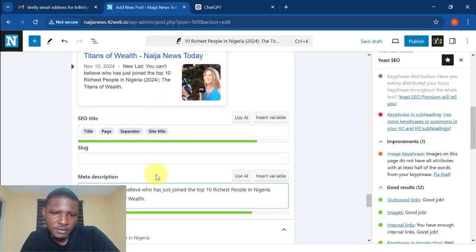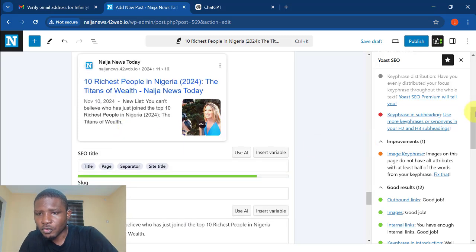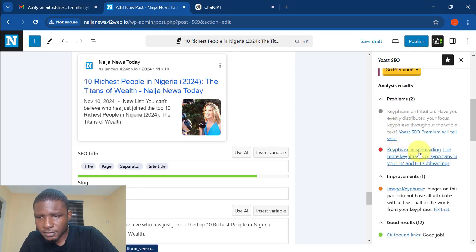So that is your description. This is what we show on Google. You can see the title of the post and then the news list. So as you can see now, we have just two problems left. The first is the key phrase in subheading: use more key phrase in subheadings.